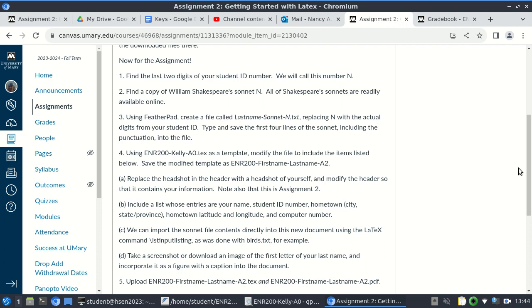Okay, and then you can use Featherpad to type in the first 4 lines of the sonnet into a file, okay? And I tell you what to call it. It's going to be called whatever your last name is, -sonnet, -n, where n is the number of the sonnet, .txt, okay? So it's personalized. Each one of you is probably going to have a different sonnet. This is very cultural, you know? We don't just do engineering here. Okay, liberal arts here too, right?